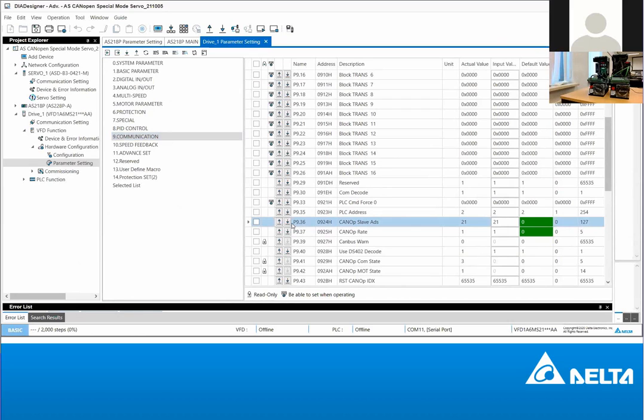So 0936, station address 21. Let's write it. If I check it now, it should be a different value, but I'm going to write this. So I've downloaded the parameter. 37 should be 1. Write 1. I download the parameter. So I've downloaded the parameter. So I'm sure that the parameter now is written to the drive.